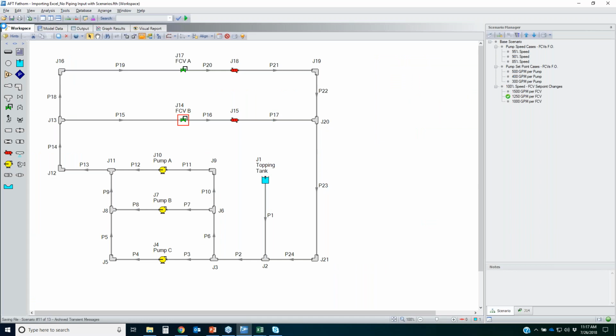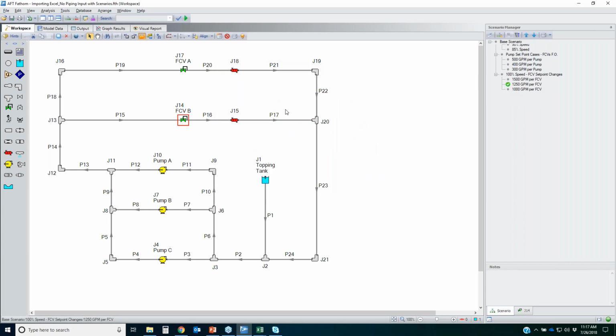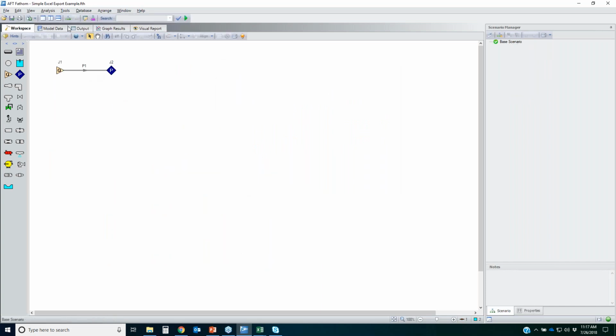Oops, I did not want to save that model, but that's okay. So here's my Excel export for the simple model. All I've got is just a flow through a pipe.